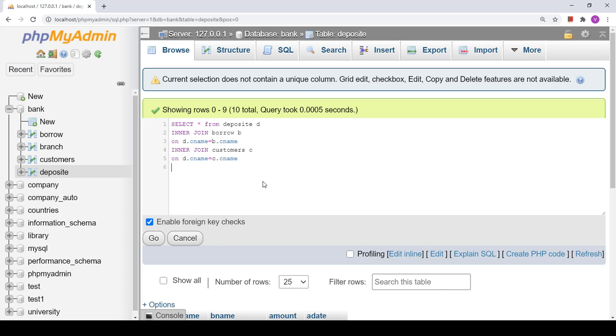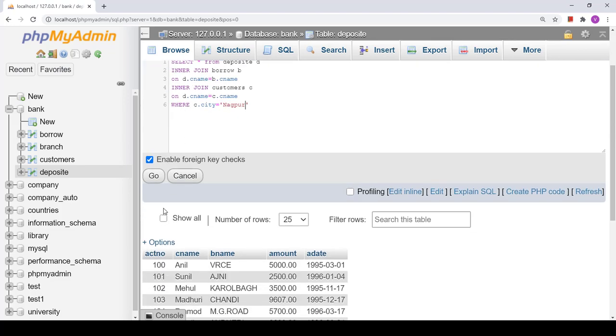What is the condition? We want the list of customers whose living city is Nagpur. So where C dot, because the living city is available in the customers table, that is why I am going to write C dot city. Where is the customer's living city available? In the customers table. For that I write C dot city equals Nagpur. Fine. Now let us execute the query.